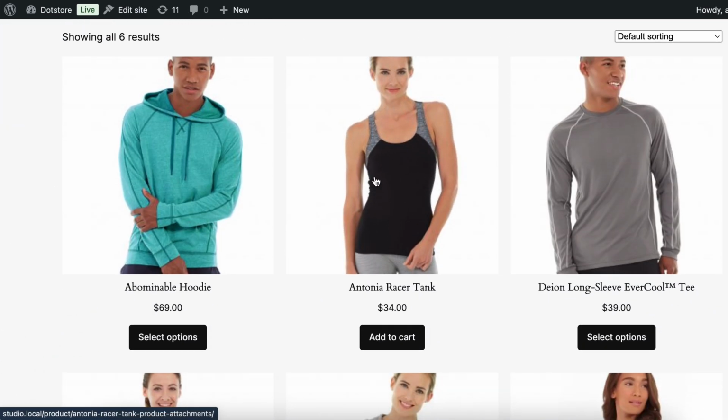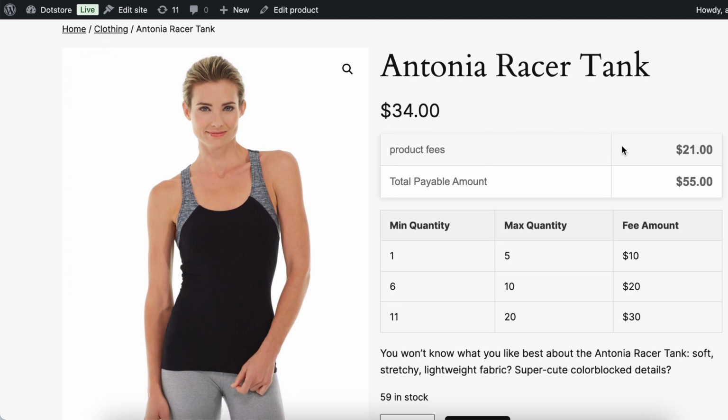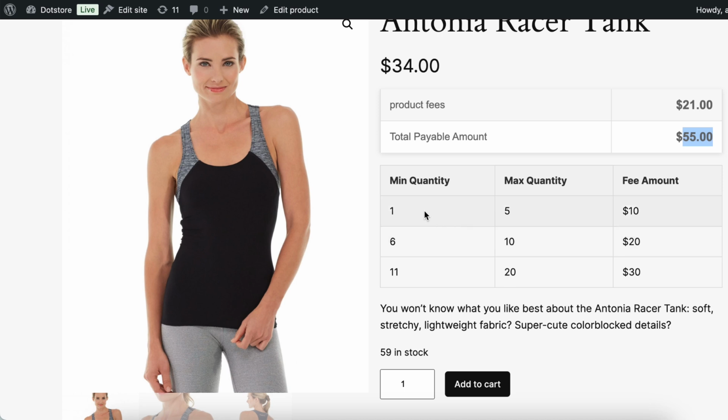Now, let's see how this works on the front end. I'll open a product from the clothing category. As you can see, the product fee of 21 is applied and the total payable amount is shown as 55, which is 34 for the product price plus 21 for the fee.